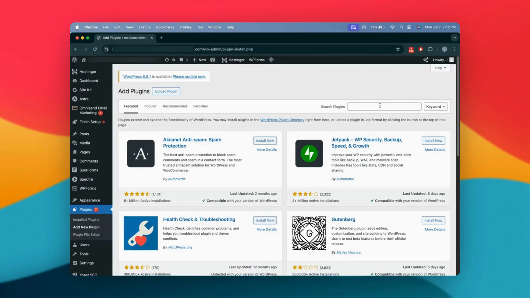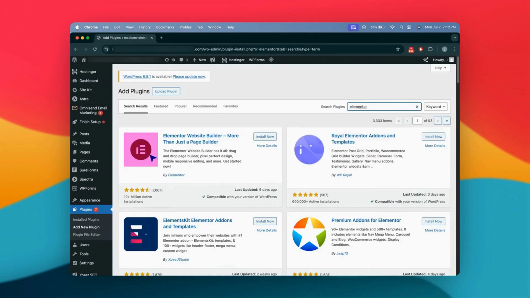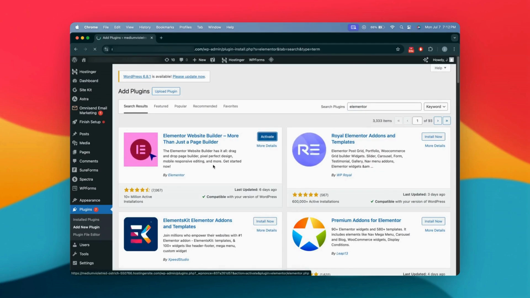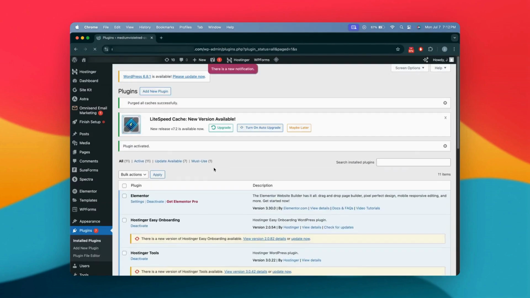Now search for Elementor. Click Install Now, and then Activate. This is the page builder we'll use to design our landing page. Once activated, go to Pages and click Add New.